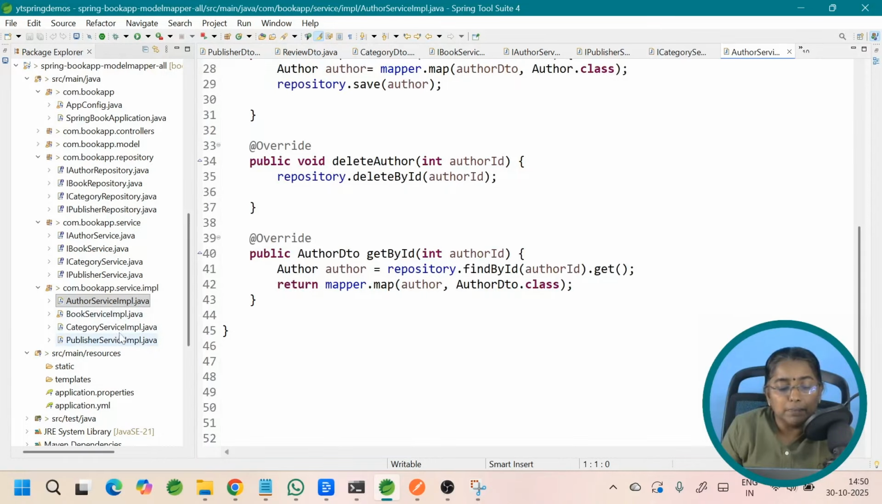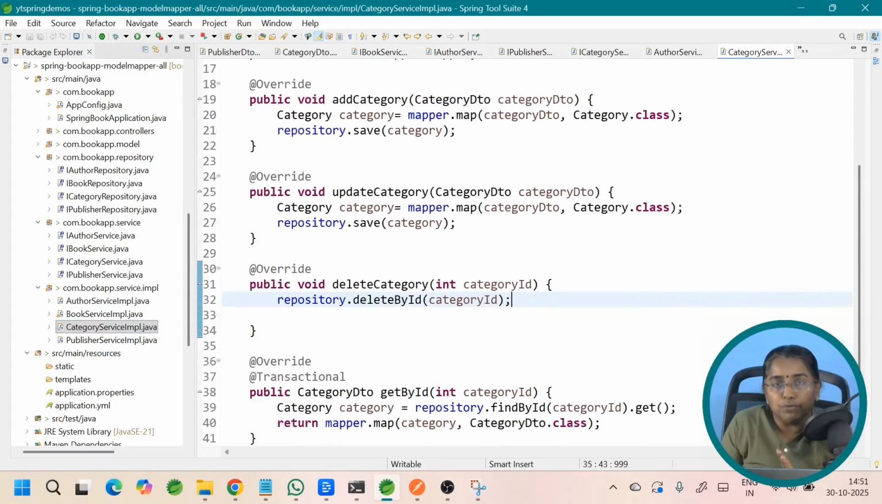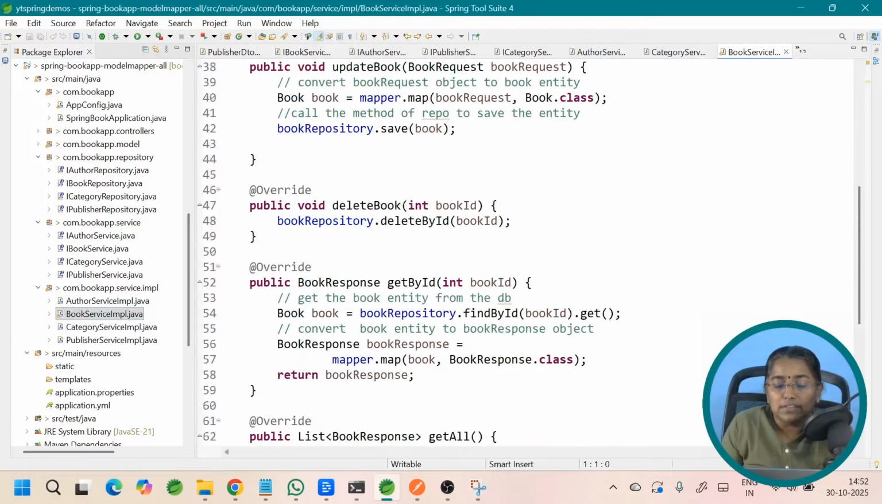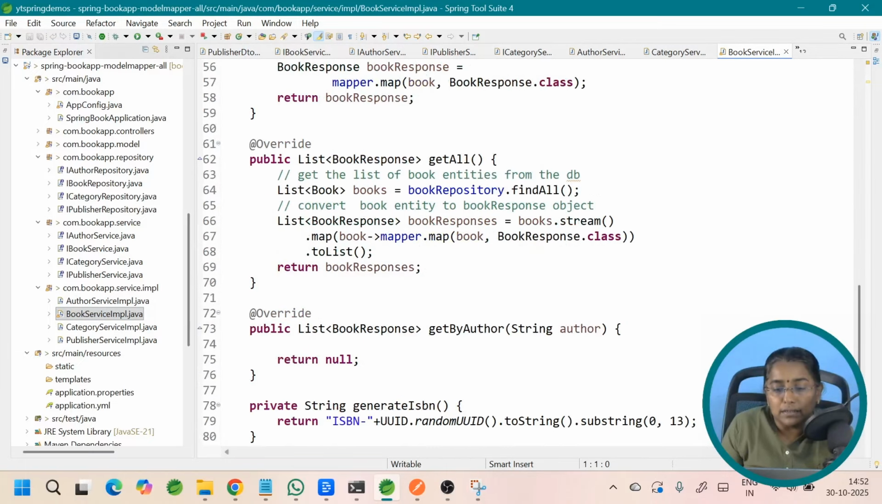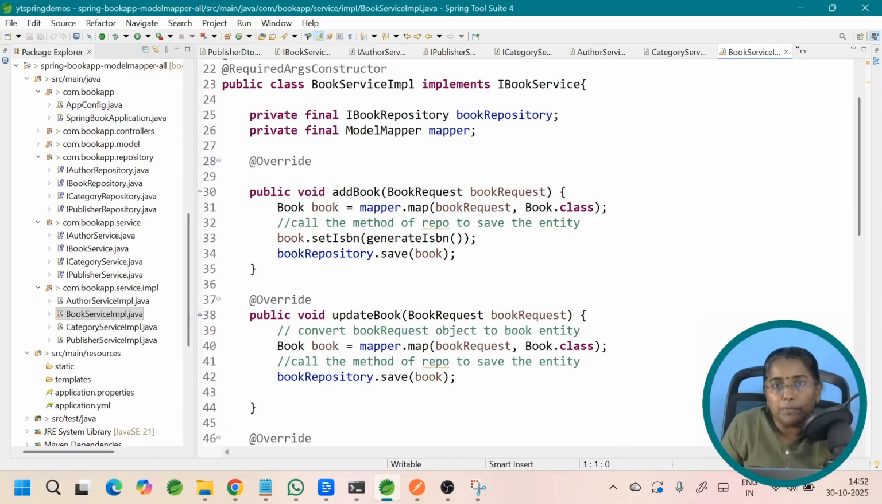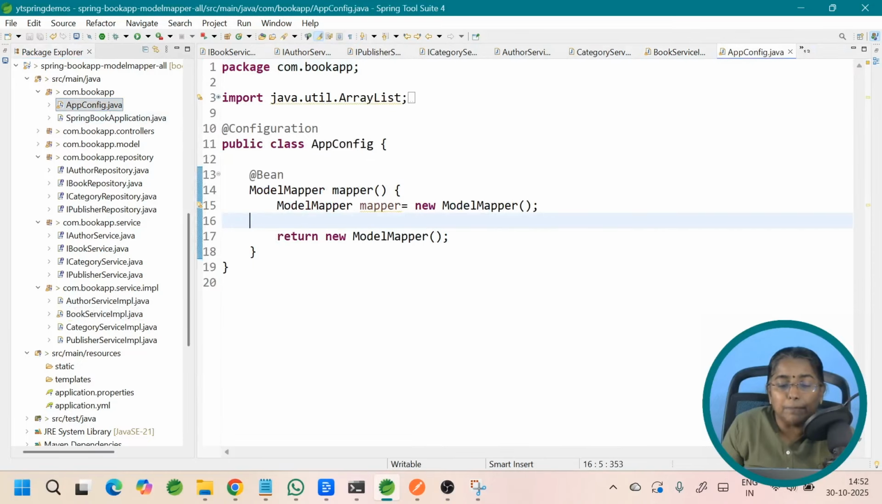Everywhere it is the same. In category service IMPL also mapper.map. As of now we are just using mapper.map. Simple code, easy way. We have done it. In book service IMPL also the same thing what we have done earlier. I have not done any changes. It is the same code. I have copy pasted it. All done and dusted. Now I have got app config where we are creating the mapper object.